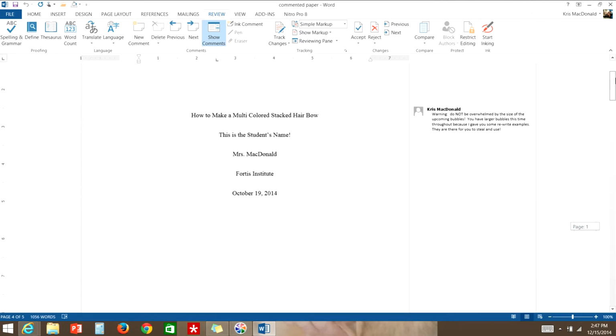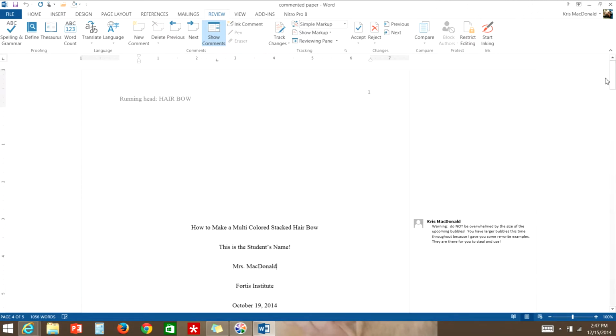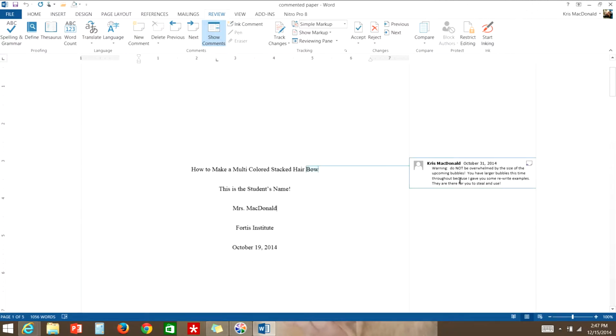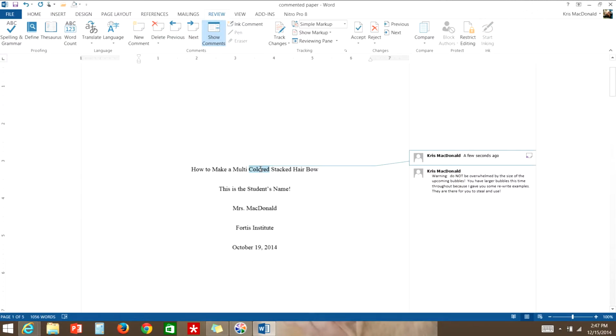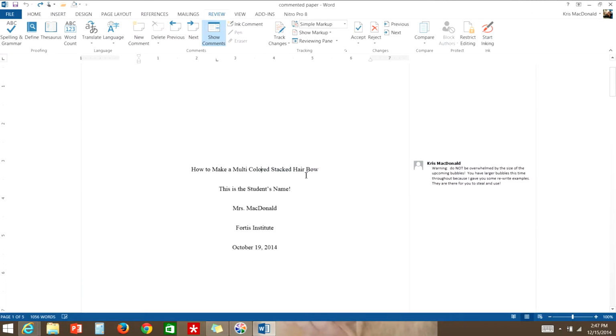Okay. So, here's how to work through these bubbles. Now, when you roll your cursor over the bubble, see how this blue line connects this with the word bow? I'm the one who decides what word I'm going to add a comment to. So watch, I'm going to click on the word colored, and I'm going to add a comment bubble. Do you see the line that goes from the word to the bubble? That shows you what area of your paper I was referring to when I made this bubble.